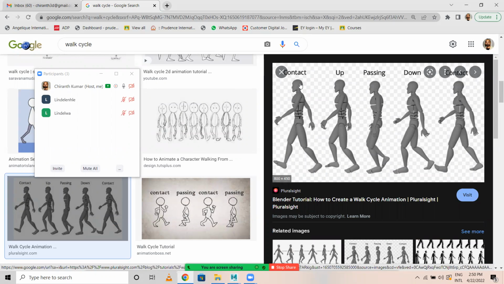So first is the contact pose, wherein the heel is like this and the toe is like this. This is the left leg, this is the right leg. Focus on the leg part now. Up pose. In up pose, what happens? We are going to lift our leg part. This is going to be on landing. We are going to lift this.